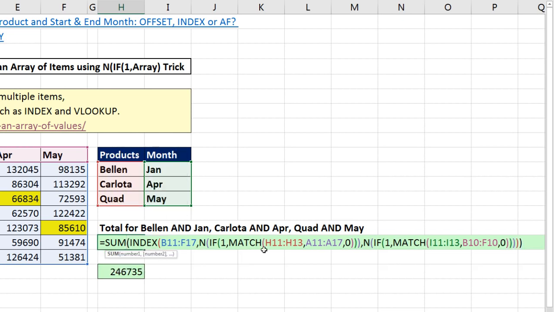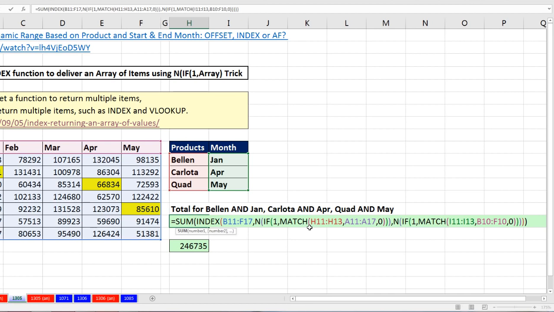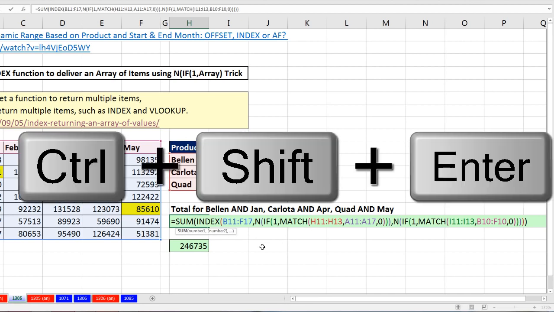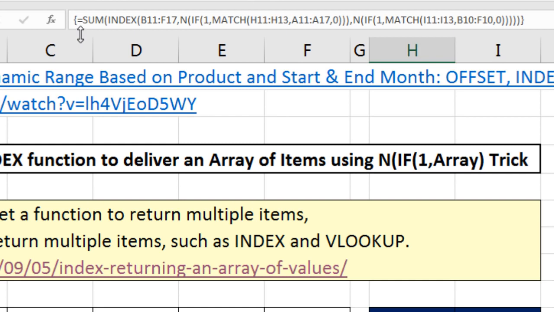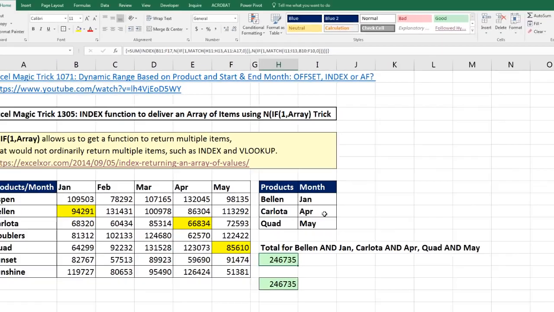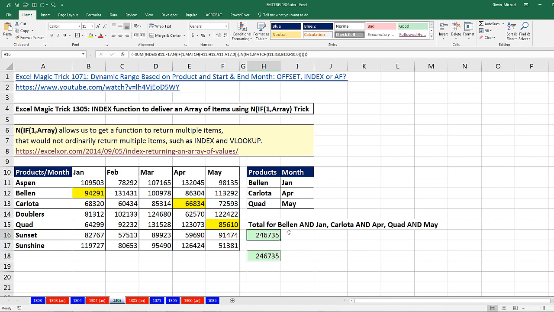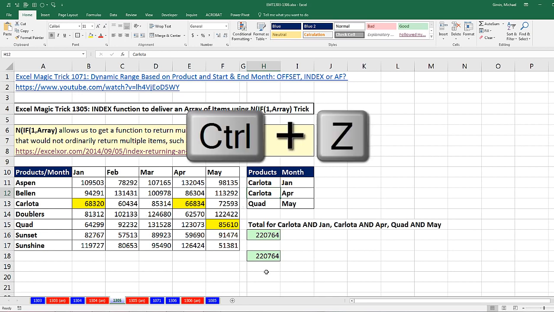I'm going to put this inside of SUM because my goal is to add those numbers. Now, when I see this, I'm assuming Control-Shift and Enter. That's the keyboard shortcut to get this array formula to work. I look up to the formula bar. I see my curly brackets, which is Excel telling me it understood and calculated it correctly. Now, if I come up here and type Carlota and Enter, sure enough, both formulas are working correctly.